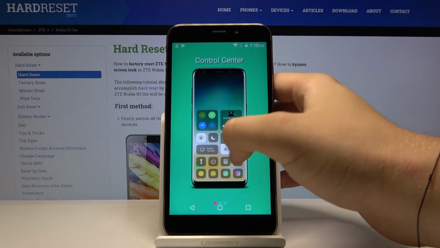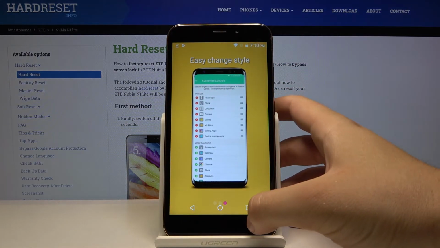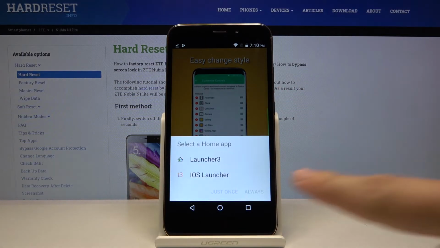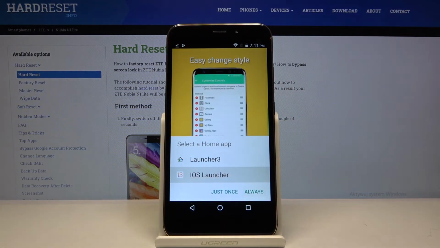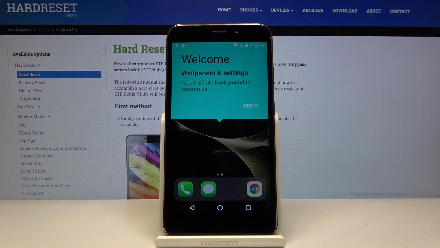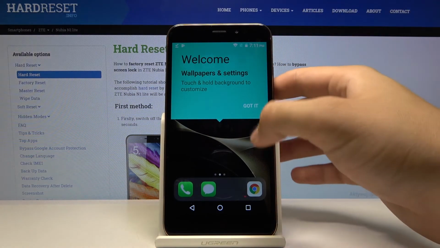And right now slide two times with your finger and click on the home button. Select iOS Launcher 13, click on Always. And right now we are with our iOS Launcher.